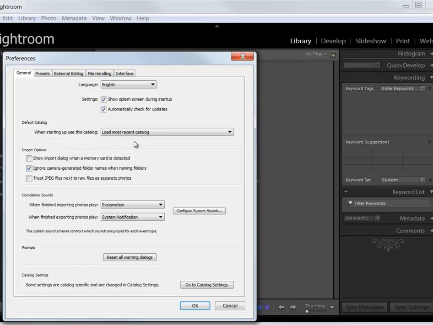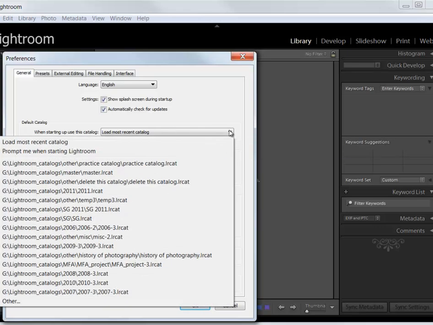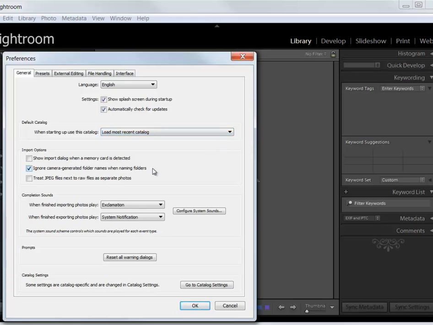When starting to use this catalog, load most recent catalog. That doesn't really make any sense, but nevertheless, when you open up Lightroom, you want it to open up the most recent catalog, probably. So you have other options in there. You can specify a catalog. I have mine on open most recent. You can make it show the import dialog when a memory card is detected if you'd like. I'd like to have control over that.